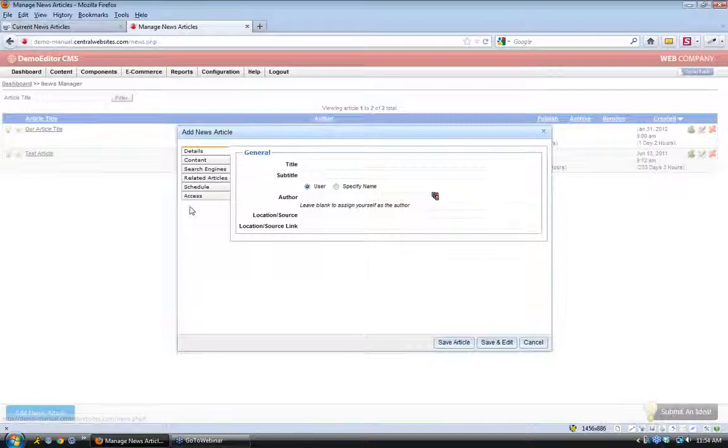And again, you're just going to walk through these tabs and add the information that's going to be important for your visitors. For the title, this is the title of your article, so let's call this one Article Test. You can add a subtitle to that article if you wish. The author information with user selected is going to add the author for whatever user is signed in, so whatever that username is.